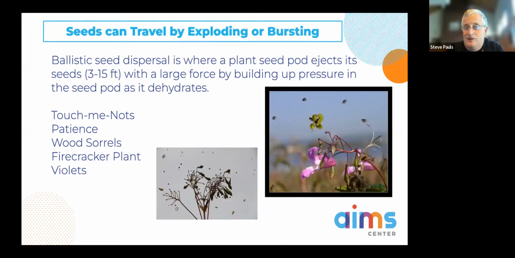As I mentioned before, seeds can travel by exploding or bursting. Ballistic seed dispersal is where a plant seed pod ejects its seeds anywhere from 3 to 15 feet. It builds up a large force, a large pressure, as the pod dehydrates, as it becomes drier, and when that pod finally breaks, those seeds are dispersed. There are several examples here in the valley of plants that do that.